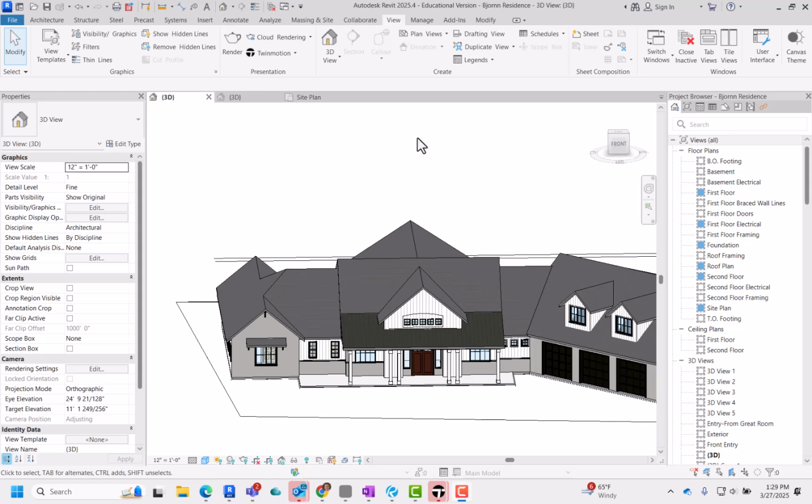Now, first of all, make sure you have the right versions of either software. Currently, I'm using the 25 version of Revit with the 24 version of Twinmotion, and it seems as though Twinmotion needs to be one version behind Revit at all times. Otherwise, they aren't going to sync up the way that I'm about to show.